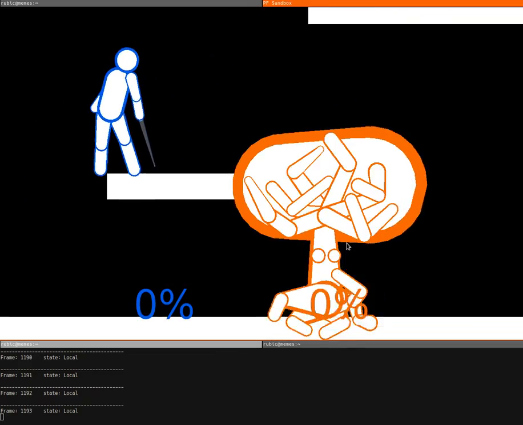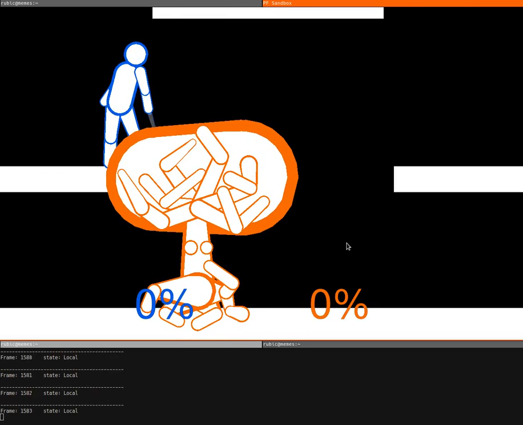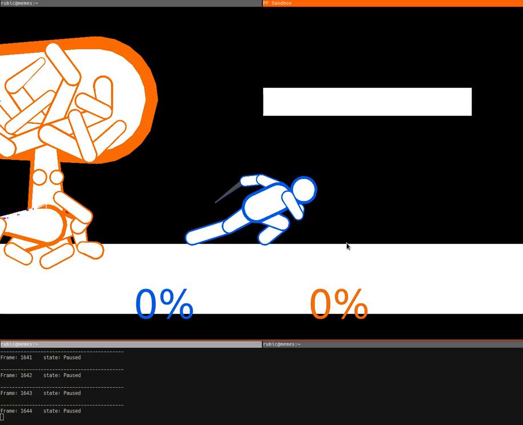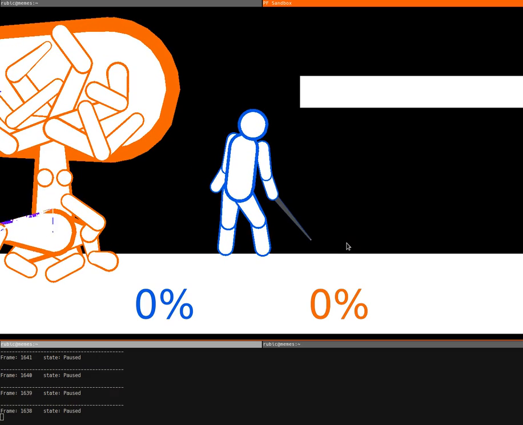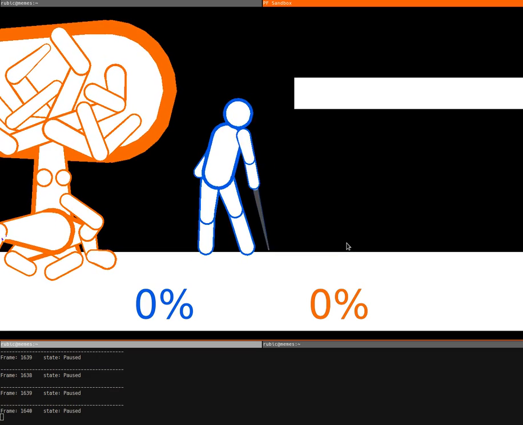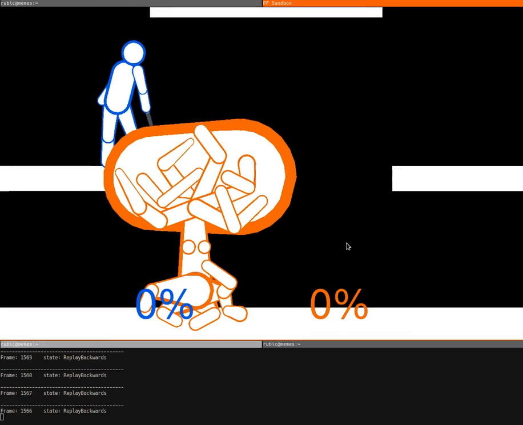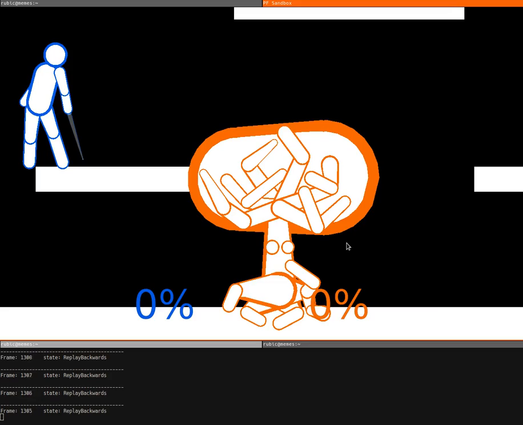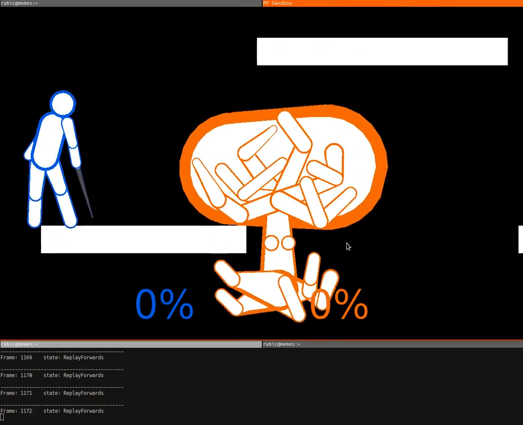PF Sandbox has some cool tools for frame nerds and developers alike. So we have frame step, rewind step, replay step, rewind, and replay.